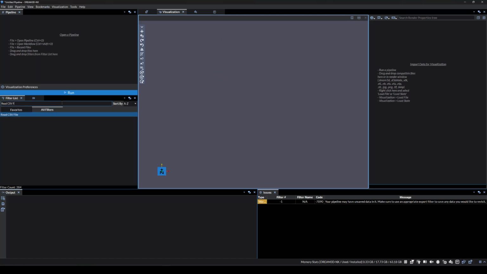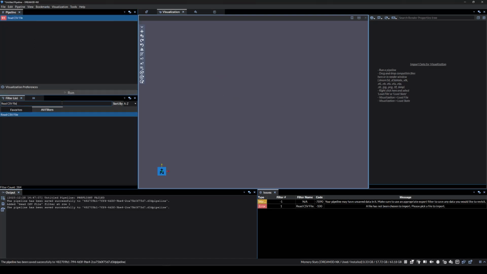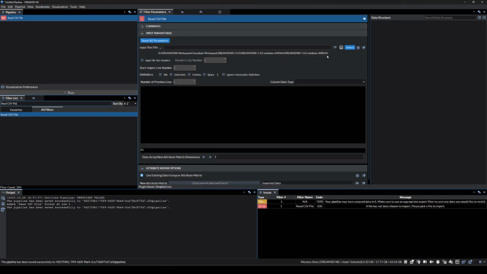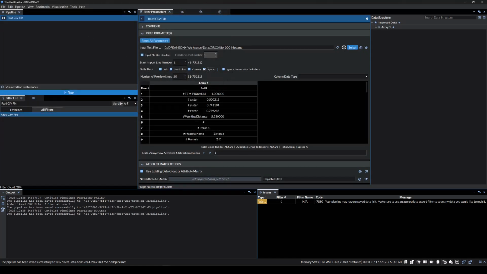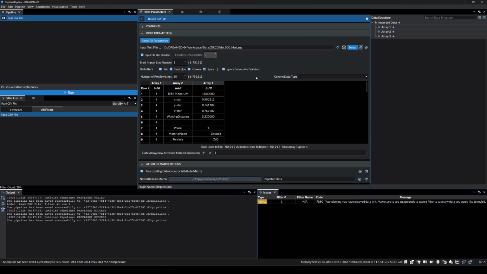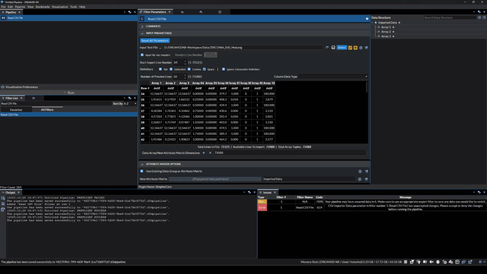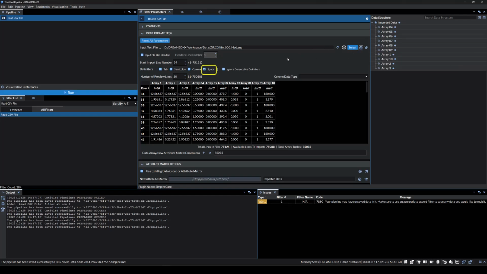We begin by importing the Read CSV file filter. First, select the input data file. Then we'll configure our filter parameters. The data in this file begins on line 34, so we'll change the start import line number to 34. The data is also space delimited.